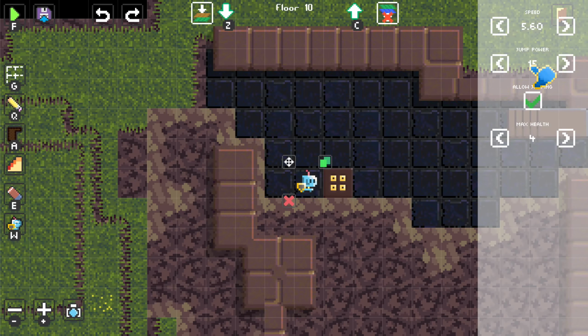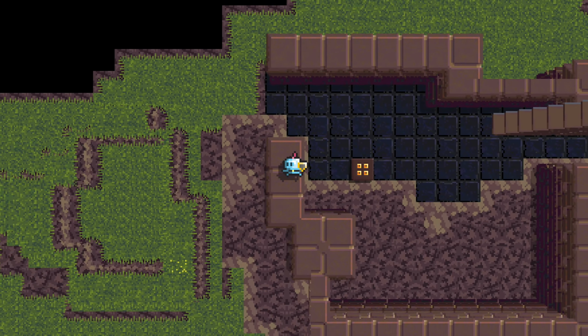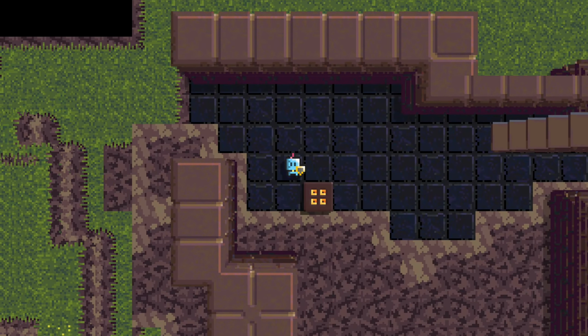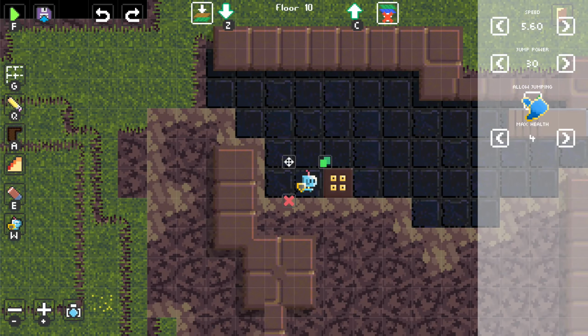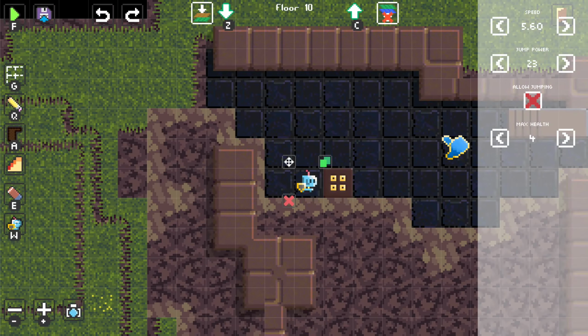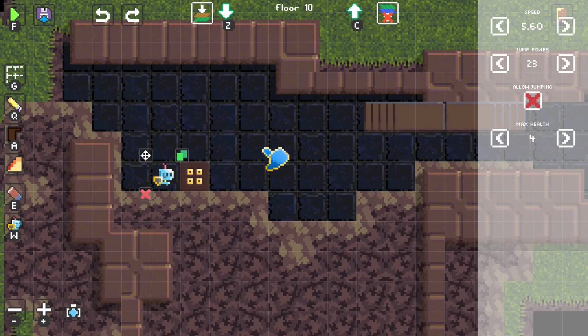The jump power is how high your player is able to jump, and if I make it the max, which is 30, and I jump, I can easily jump onto walls, and I can use it to make parkour levels, for example. I can disable jumping altogether by pressing this checkbox, and now if I press space, nothing happens. And max health, obviously, goes up to 100.